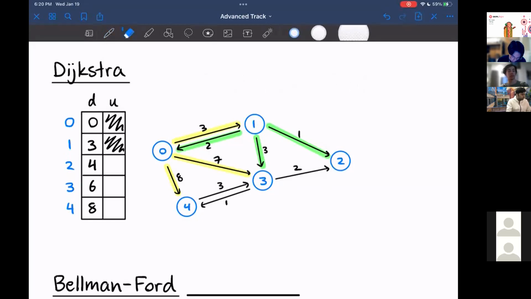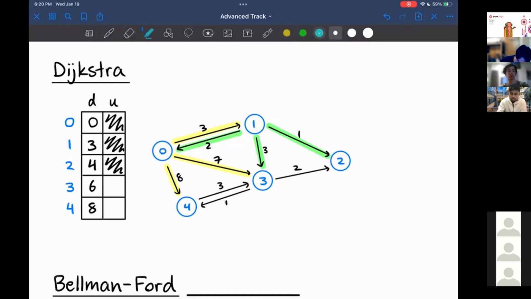Okay. And now we're going to repeat this process again. I'm going to go faster now since we've got a sense of what's happening. So we're going to mark 4. We're going to look at the edges that we're going to consider. There are actually no edges that we can consider because there's no edges coming out of 2. So we can continue forward. Node 3 is the next smallest one with a working distance of 6.